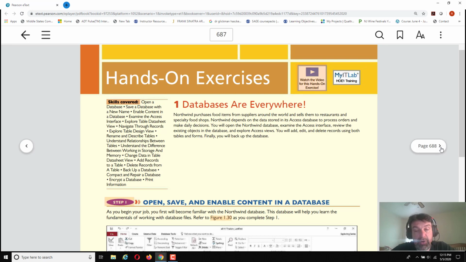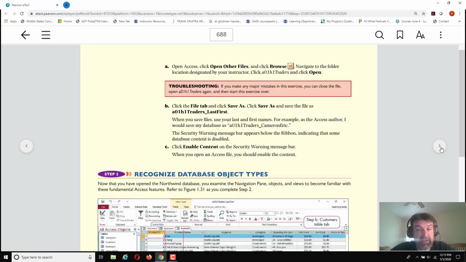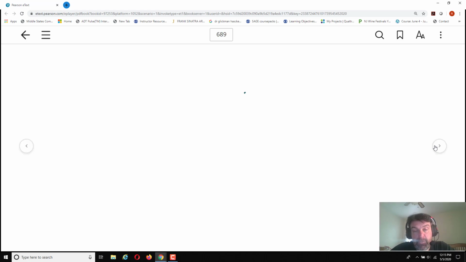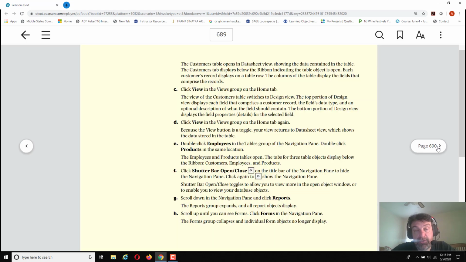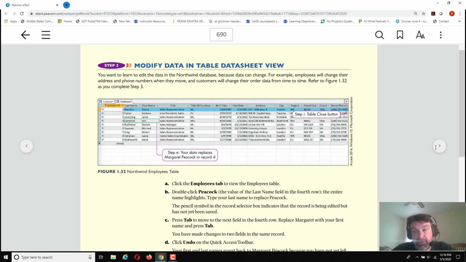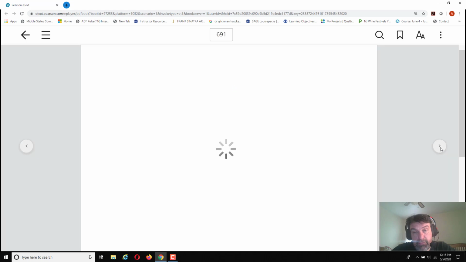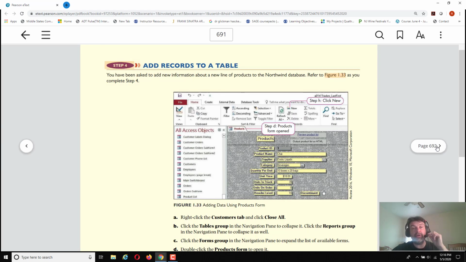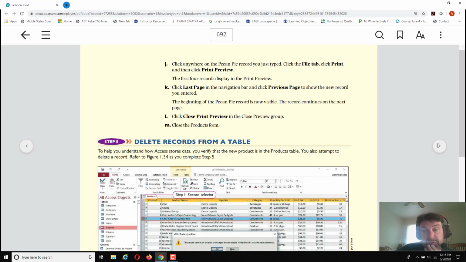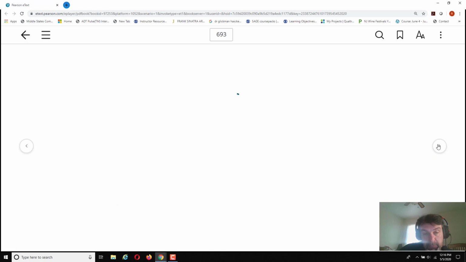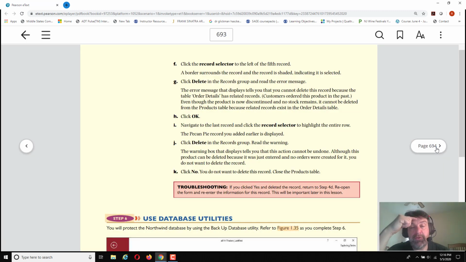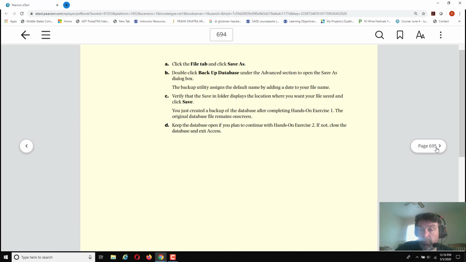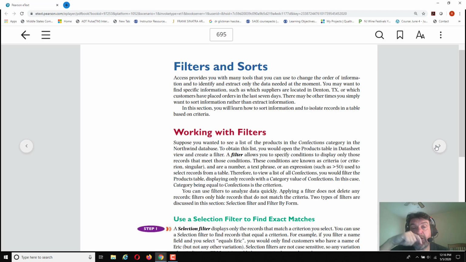687 starts the hands-on. So again, just be familiar with those. I'll skim through those. Those are just practicality of the stuff that we just covered, which goes from 677, 687 around the 688, 689, 690, 691, 692, 693, and it concludes on 694.